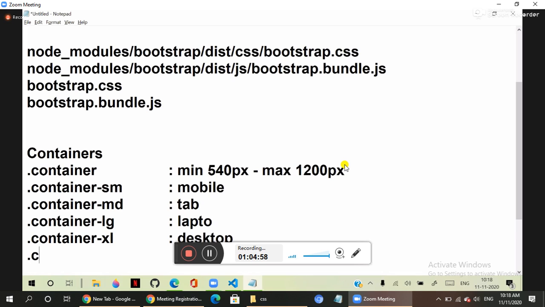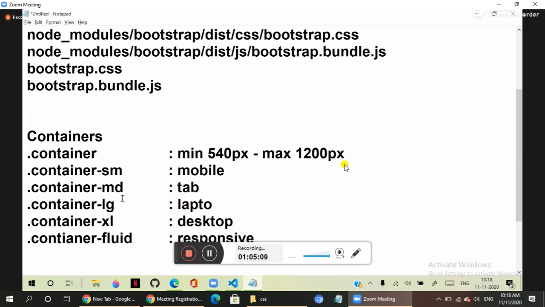And better, you can use container-fluid. It is very good. It will be responsive, meaning it will fit according to the device. So it is better to use container-fluid every time. But if you are targeting only mobile, or only desktops and laptops, then you can use the others. If you want it to change responsively according to the device, use container-fluid.